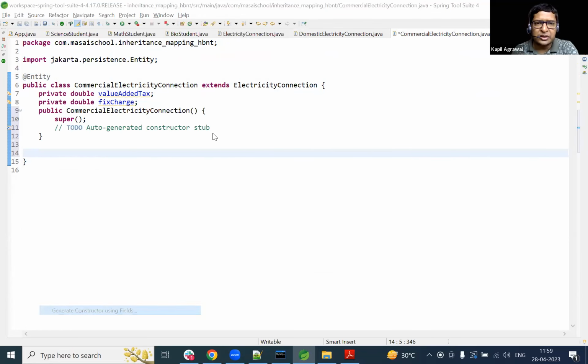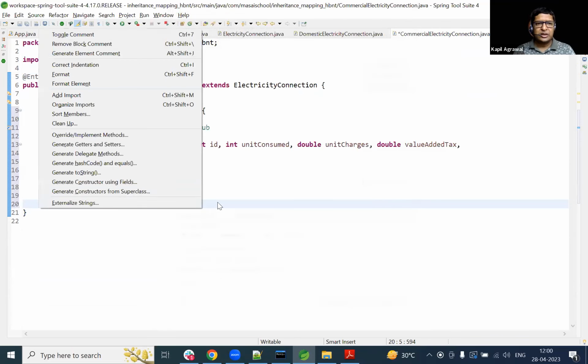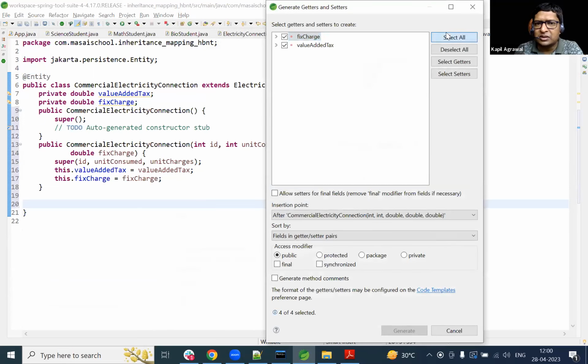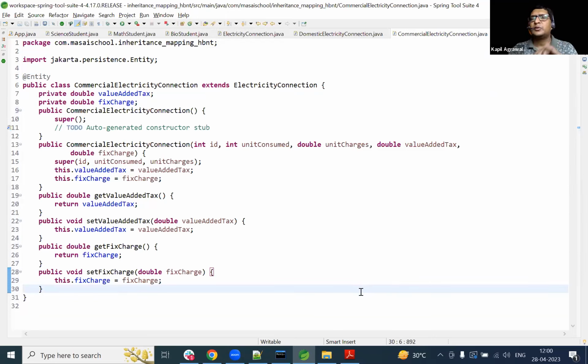Then I wanted to generate the constructor using fields. So the constructor using the fields is also generated. Thereafter, I wanted to generate the getter setter methods. So definitely the getter setter methods are also generated from here. So the hierarchy is clear, everybody. This is an example of hierarchical inheritance, such that ElectricityConnection is the top class. Then we have DomesticElectricityConnection, and then we have CommercialElectricityConnection.